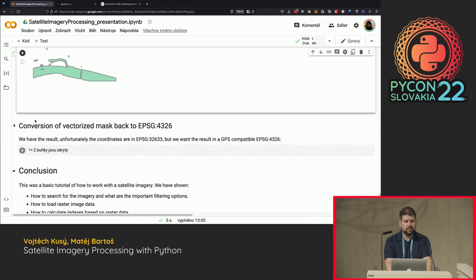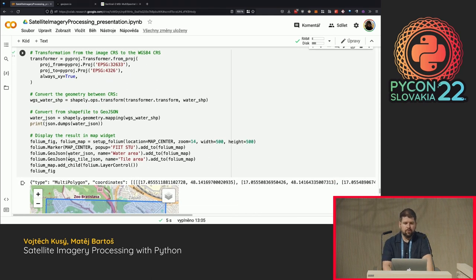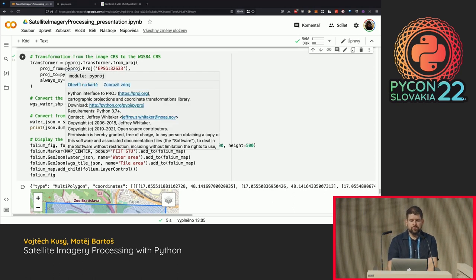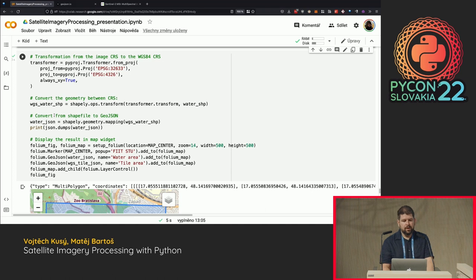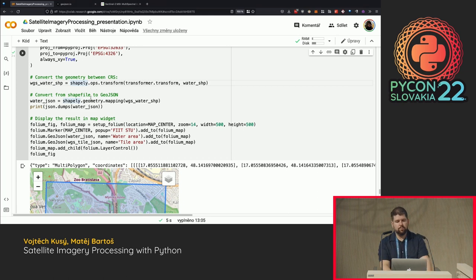This is a different coordinate system, so we need to convert it from the coordinate system of the image to the coordinate system of the volume, which is the GPS compatible coordinate system, EPSG 3326, and we use the PyProj library, which is a wrapper around the PROJ C library, which does all this hard work. And again, we just define the transformation, and then we use Shapely to transform the geometry.